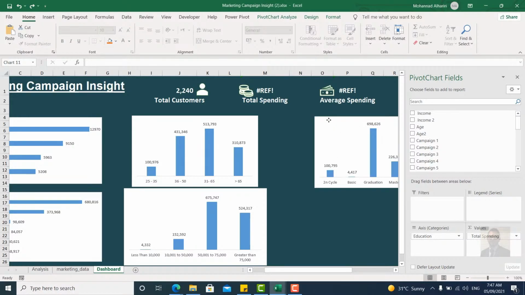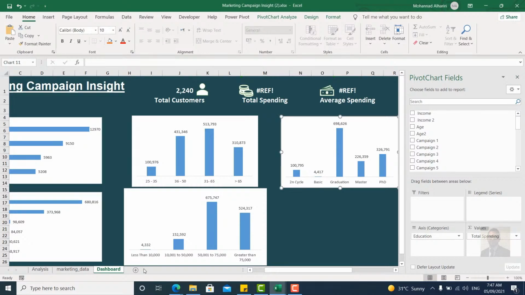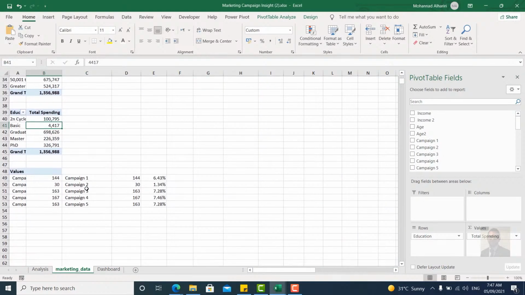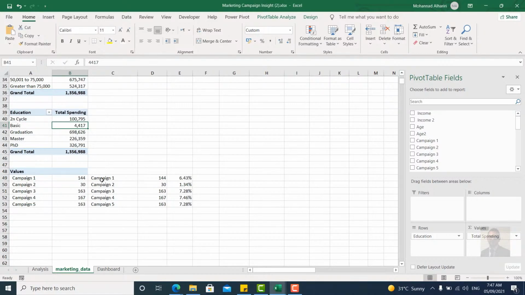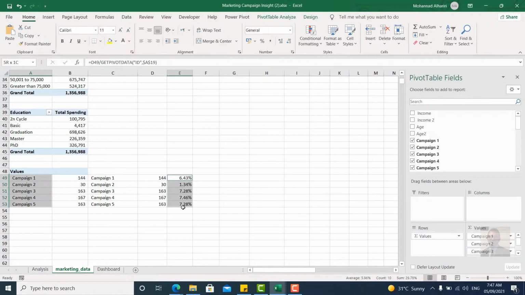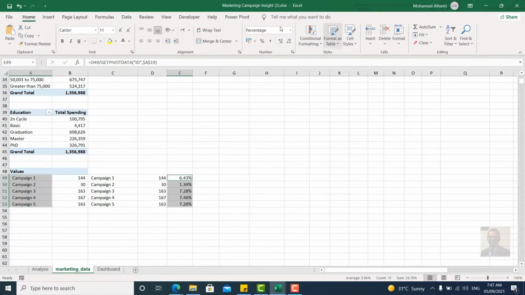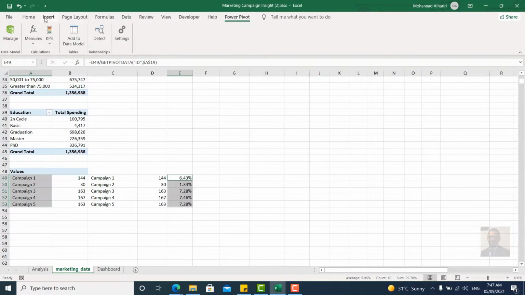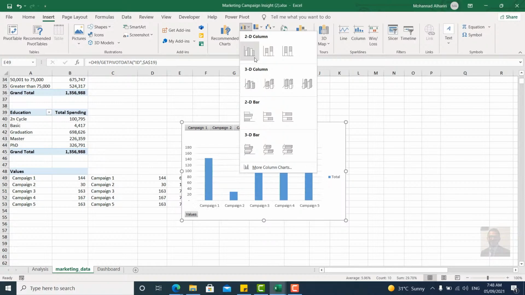Okay, now we are here. Still we have the campaign here. So I need you here to focus. I need to take this one or this one. So just highlight it, hold control and do this. Okay, and go to here, insert, and let's make a column chart. This one.